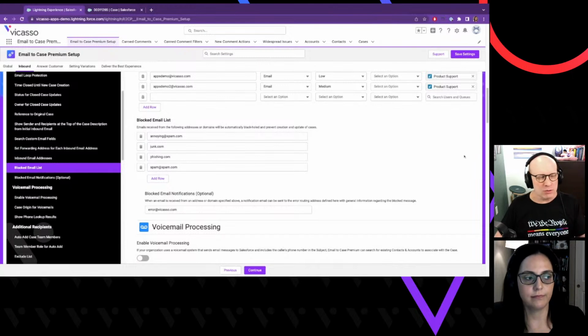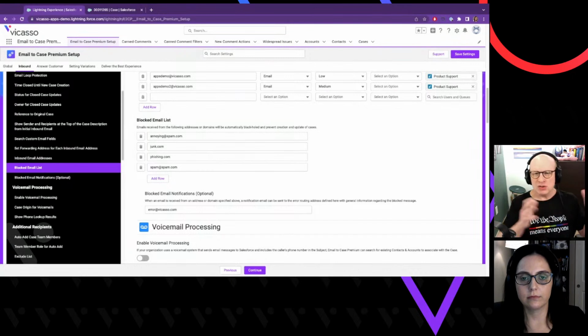So if you have a particular domain, like I've heard of a customer that doesn't want any Gmail address creating accounts. They have to be part of their business address and stuff like that. So they could actually put gmail.com as a blocked case creator in here. So you would never have that situation.